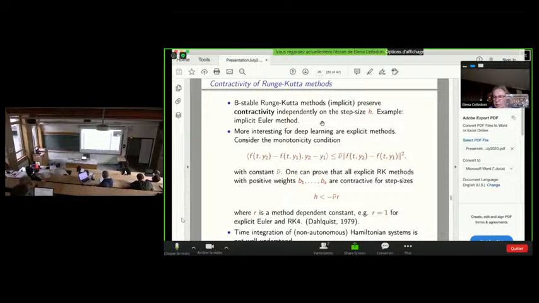However, these methods are all implicit. So it's more interesting in the context of deep learning, the way this is typically implemented, to look at explicit methods. And then there is a seminal work of Dahlquist from the 70s, which explains everything about explicit Runge-Kutta methods and contractivity. In particular, if the weights of your Runge-Kutta method are all positive, then you have the following bound for the step size here.